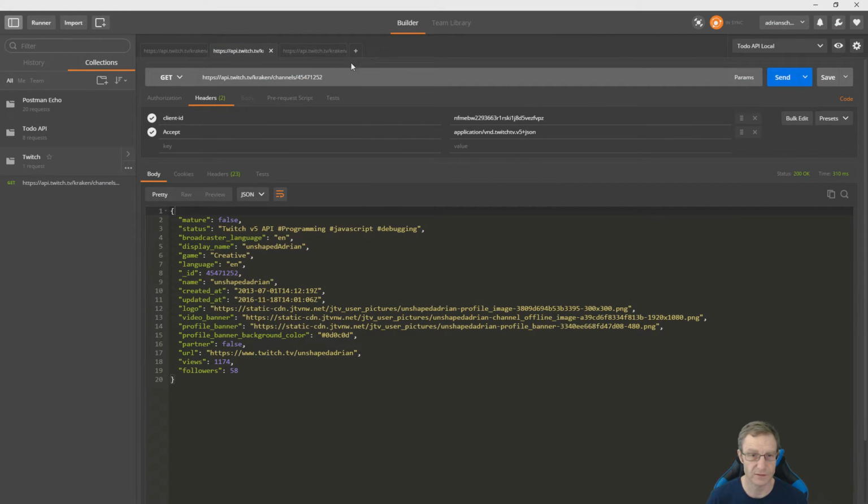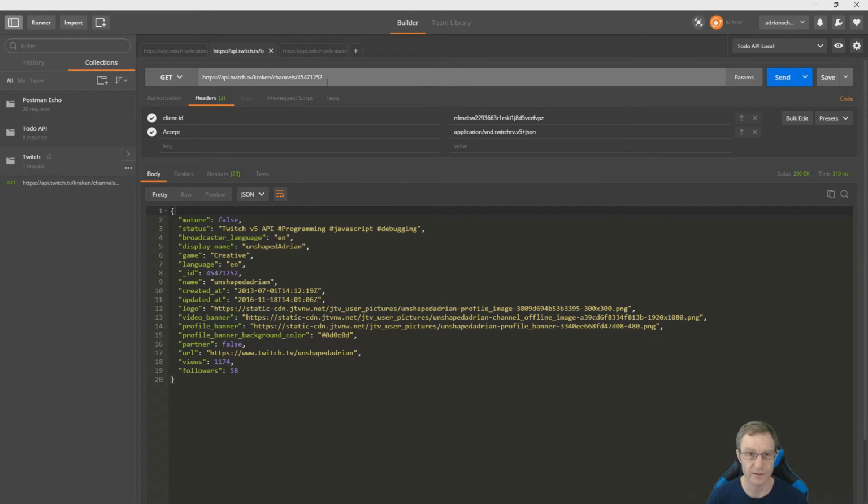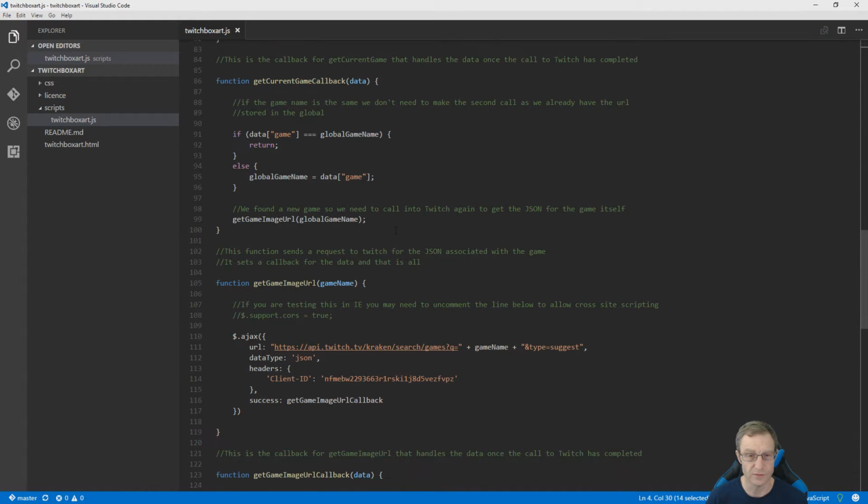So if we go back to our API call here to the ID, we can see that the game is here. In my case, that's creative at the moment, but it's often some other game. And then we do another callback to get another function to go and get the URL for the image, which we then populate into the HTML. And that's a search, interestingly enough, for games.